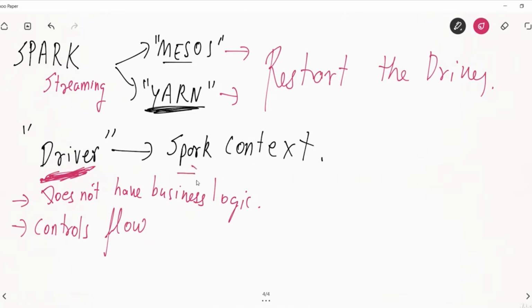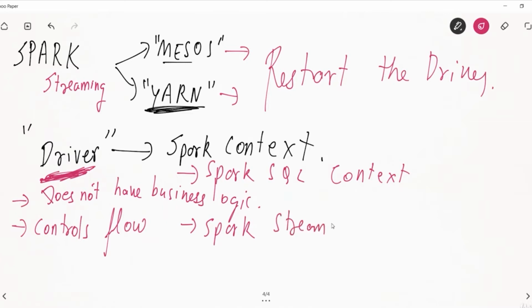Similarly, when you did SQL, it was called the Spark SQL context. And when you do Spark streaming, it is called the Spark streaming context. So the driver is the one that will control the entire flow. We'll be using Spark context, Spark SQL context, and Spark streaming context when we do the programming today.